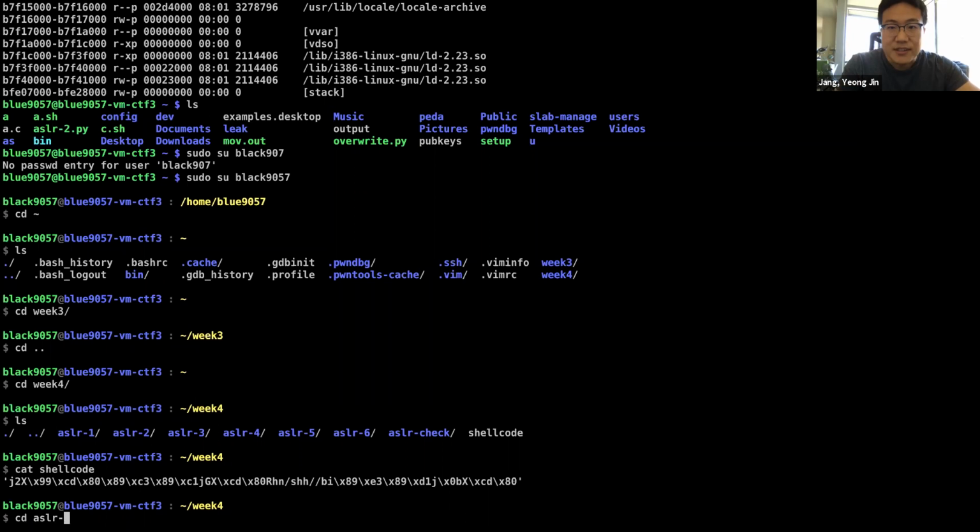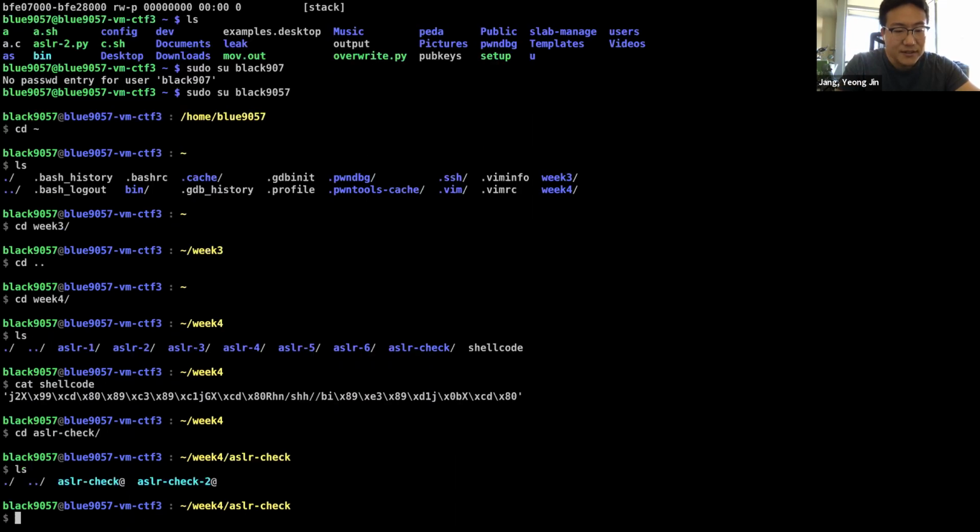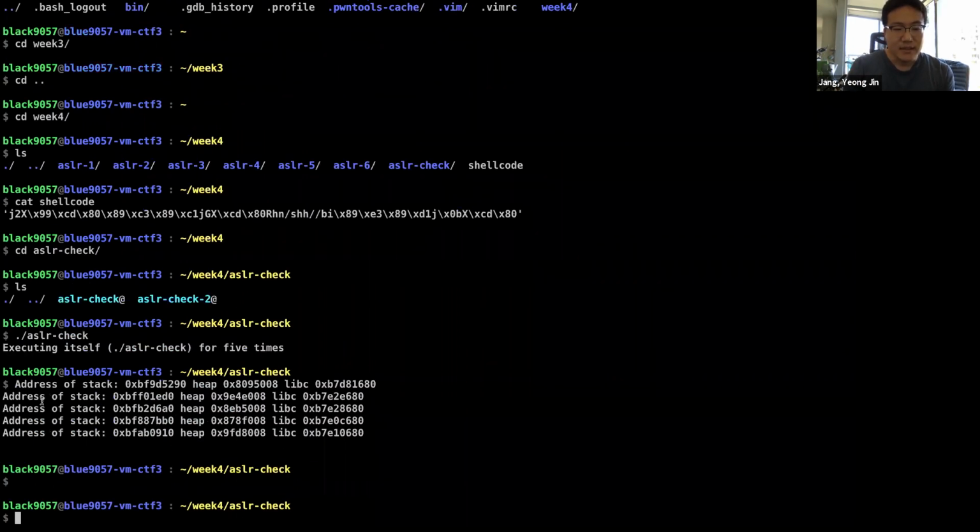And before starting, let's get to the ASLR check directory first. And I will first run this ASLR check binary. What it does is it runs the same program 5 times. Internally, it just prints out the address of a variable in the stack, one of the heap objects, and one of the library code addresses. And then we can see that on each execution, the address is changing randomly.